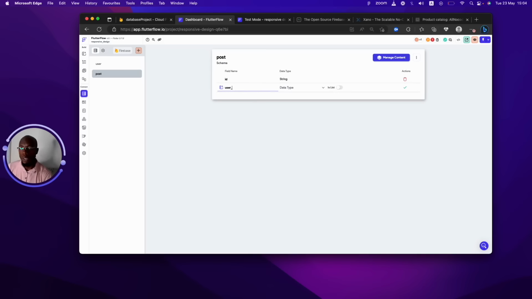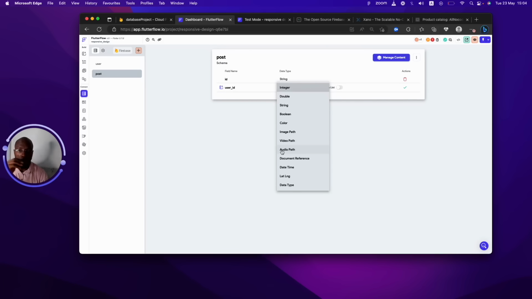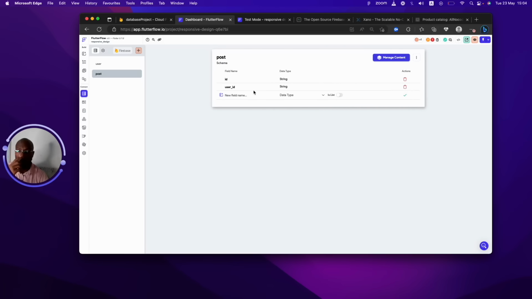Here, you can either use the user ID or you can use the creator. Both of these two things are unique. You can use the user ID or the person who created the post itself. For the user ID, I'm going to say string. This works so that every time you create a post, you store the person's user ID on this post.